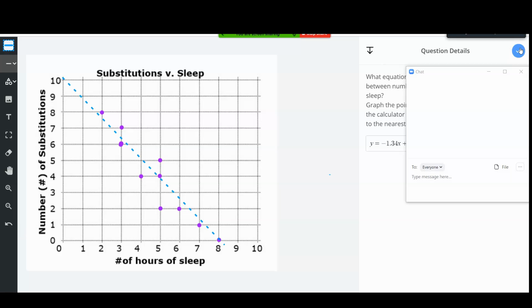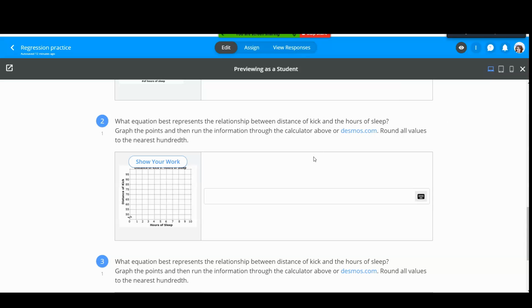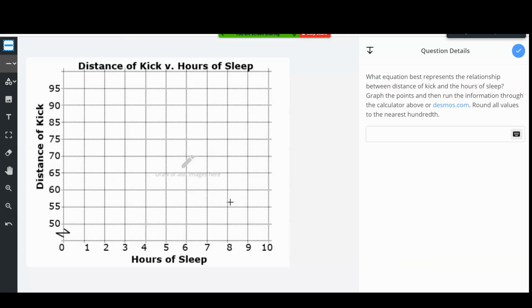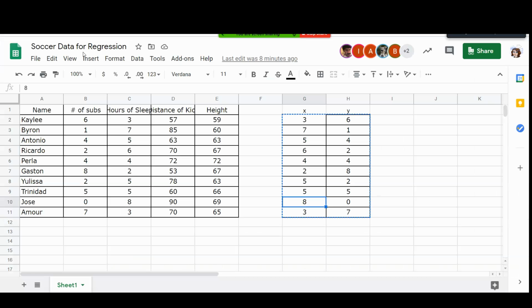Once you're done graphing those points and you've entered in the equation, click the check mark, and we're going to move down to the next one. So number 2 says, what equation best represents the relationship between distance of kick and hours of sleep? So if we look again at our graph, hours of sleep is our X, distance of kick is our Y. We are going to keep our hours of sleep the same, and change our Y to distance of kick.